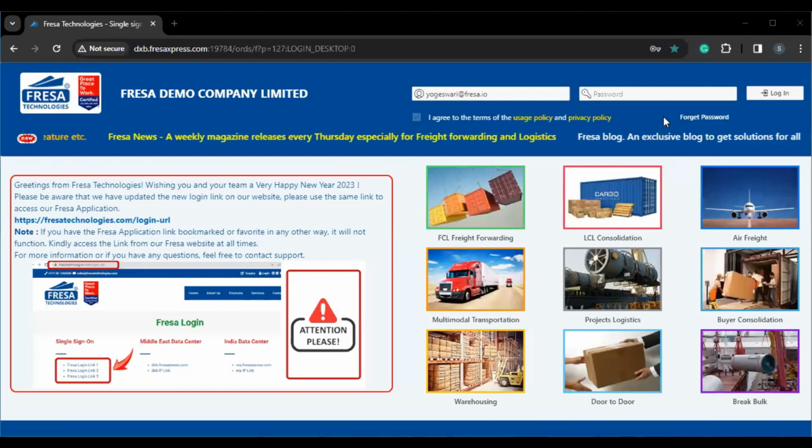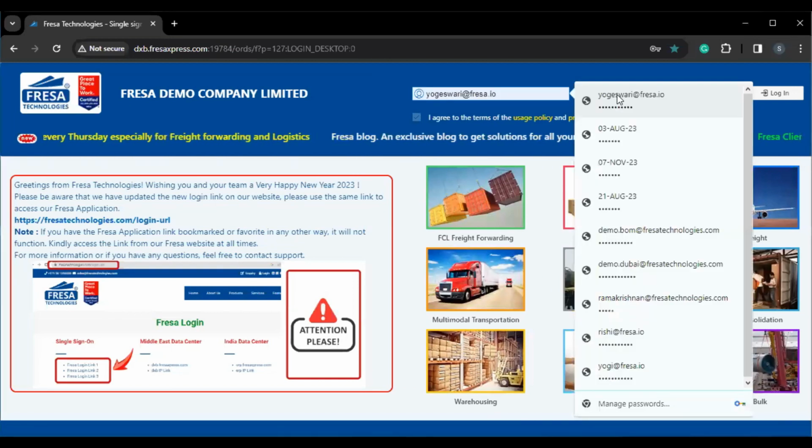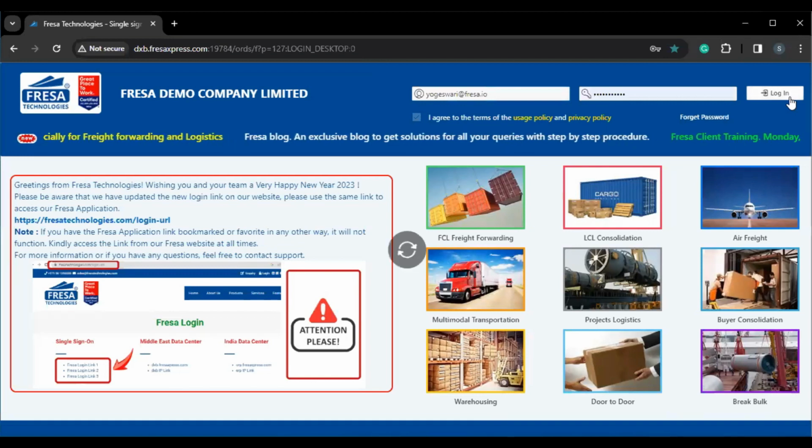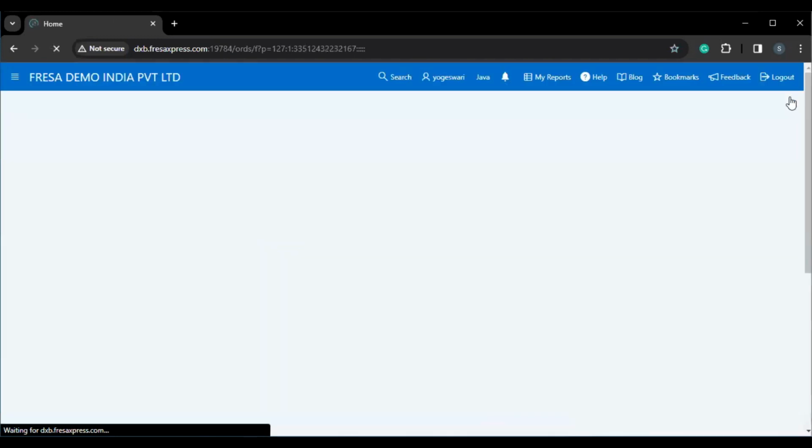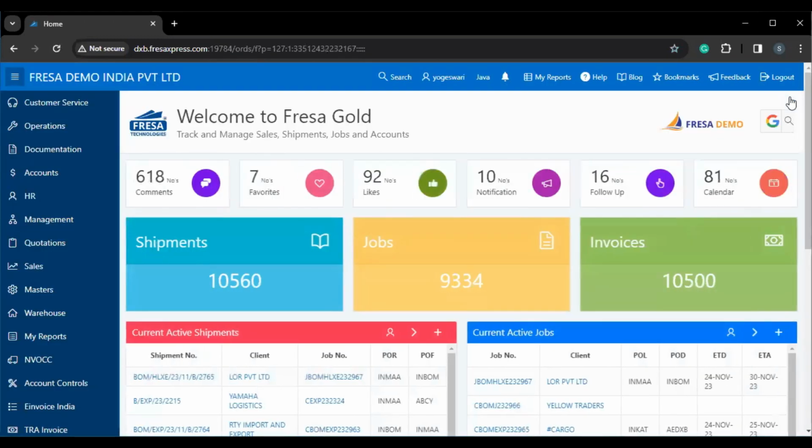In this video, we are going to see how to generate the TDS report in the Fresa application. Initially, we have to log into a Fresa application. After your successful login, this is how your dashboard looks.